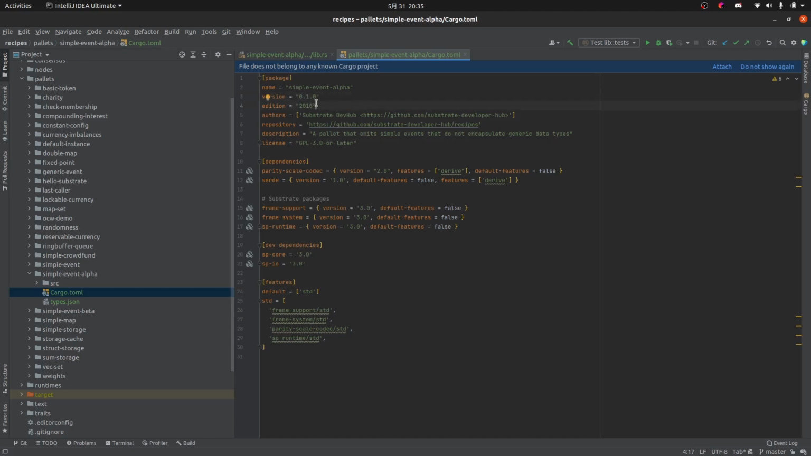The edition should be 2018 still. You can set up the author information here, where the repository is located, and a description and everything else like that. Our dependencies are going to remain the same, which is just the very basic dependencies that we need to run this. There's nothing special in these dependencies, so you can go ahead and look through those if you want.